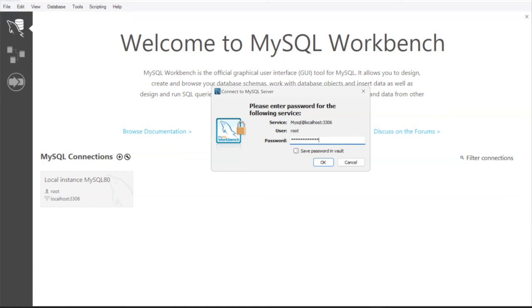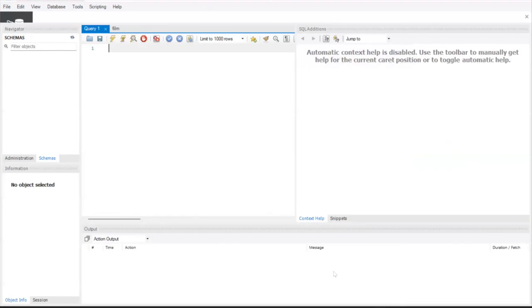And you could save the password in the vault. There are advantages and disadvantages to this. If you save the password in the vault, then you should always be able to get through MySQL Workbench to MySQL Server, even if you forget the password. But the fact that you never have to type it in might make it more likely that you'll forget the password. So it's up to you. I'm going to skip it for now and say, okay.